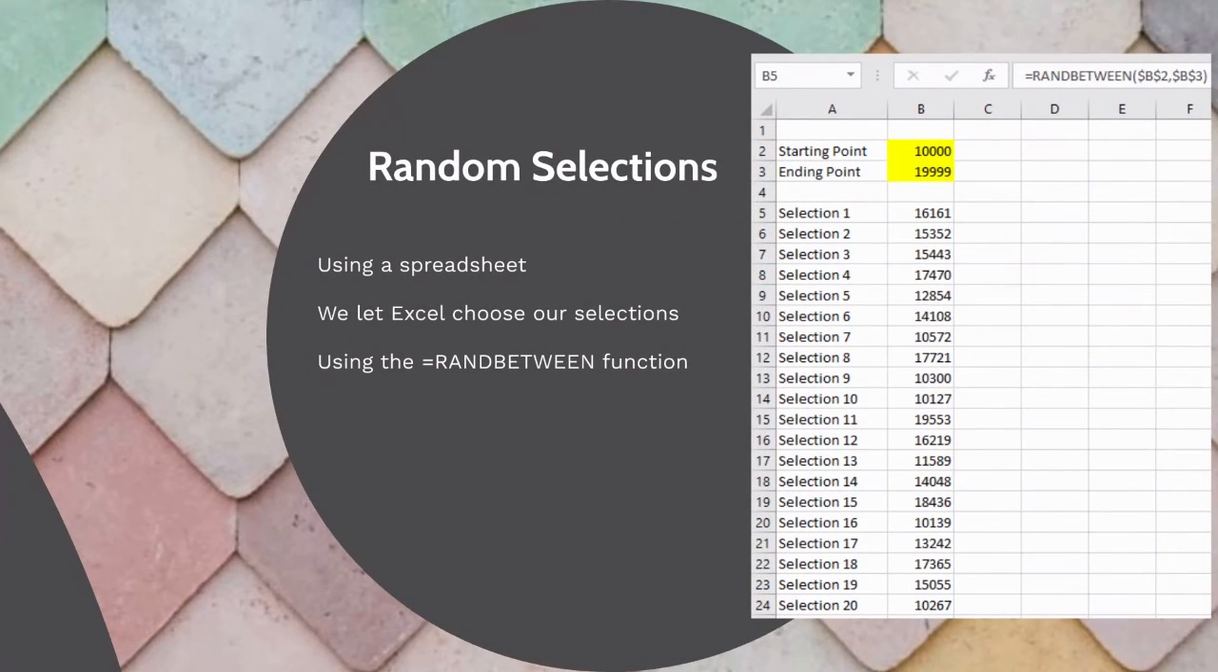Next is random selection. I use a spreadsheet, and I go into Excel and I use the RANDBETWEEN function, and I say where the starting point is and the ending point is. A lot of times I'll put the beginning invoice at the beginning of the year and the ending invoice at the end of the year. And I'll just say, give me my 30 selections through this RANDBETWEEN, and I will have a particular invoice that's selected, and that will be my random selection. So you can use Excel as a random selector also.